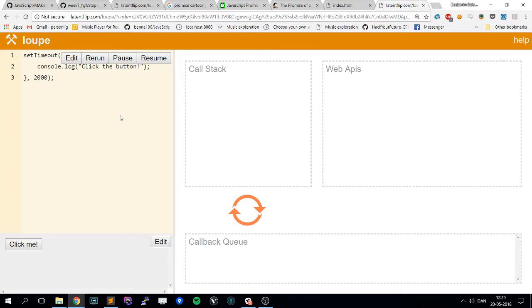Okay? If there's no time limit on it, does it go straight to the callback queue? No. It still goes to the web API. But it's just a timer for 0 seconds. So it goes straight to the web API, straight to the callback queue, and then if there's nothing on the call stack, add it to the call stack.